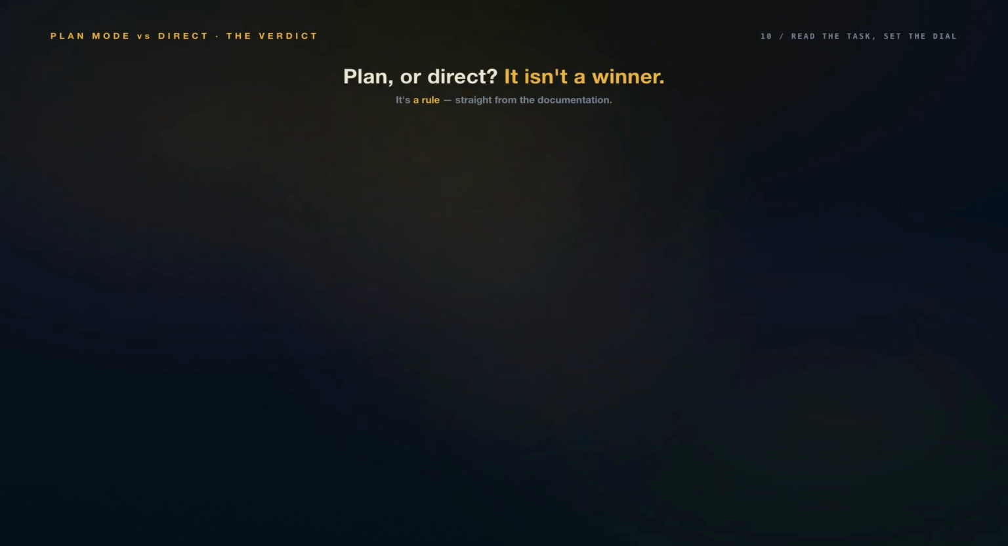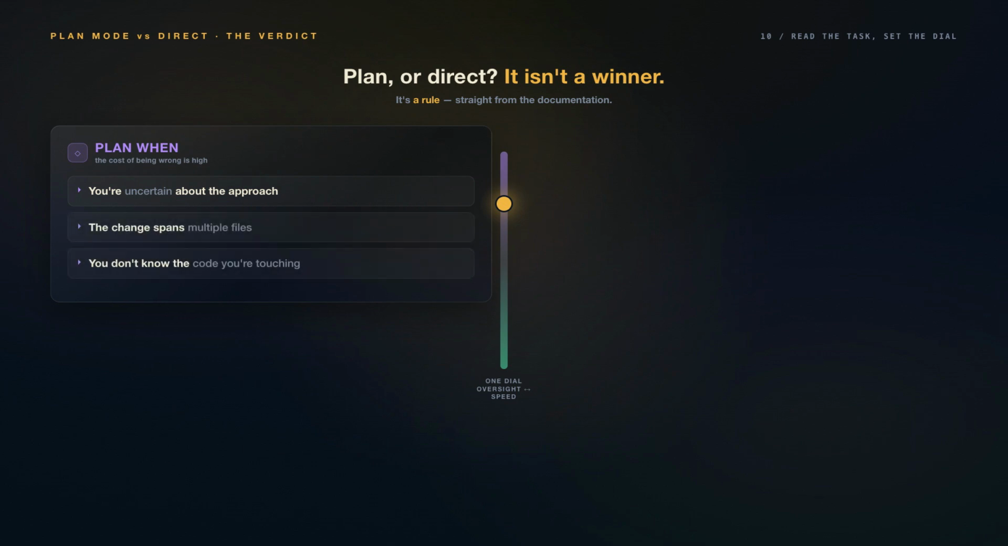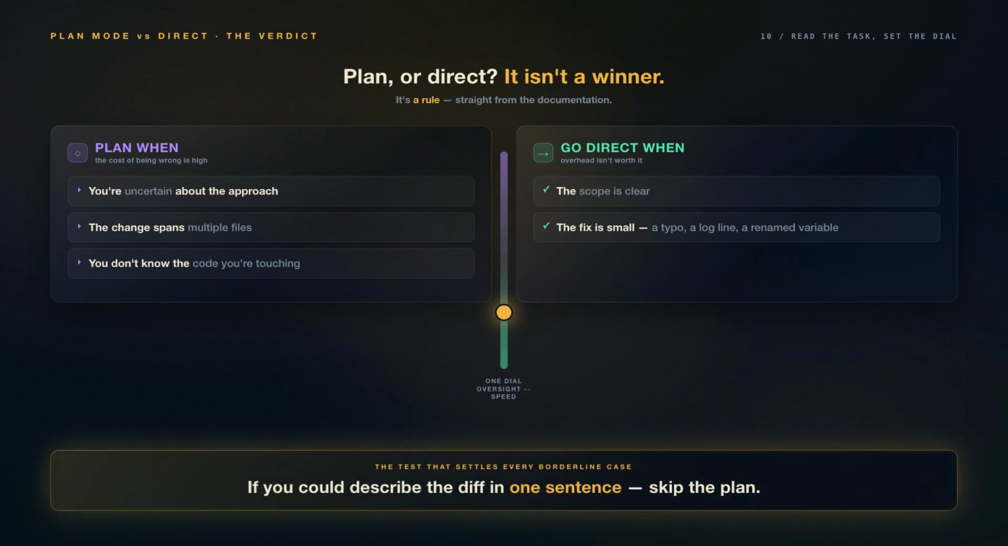So, plan or direct? Here's the verdict, and it isn't a winner. It's a rule straight from the documentation, and it's the one thing to take into the exam and into your editor. Plan mode is useful, but it adds overhead. It isn't free. Plan first when you're uncertain about the approach, when the change touches multiple files, or when you're unfamiliar with the code. Go direct when the scope is clear and the fix is small, a typo, a log line, a renamed variable. And the test that settles every borderline case: if you could describe the diff in one sentence, skip the plan.